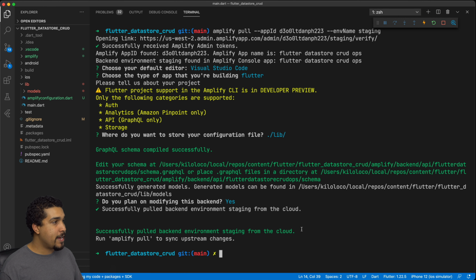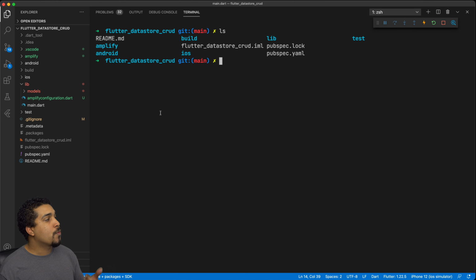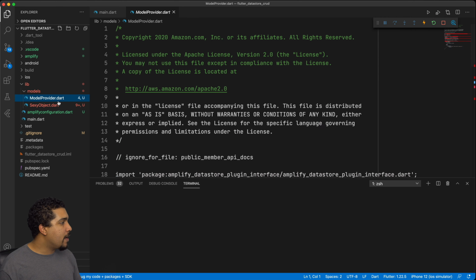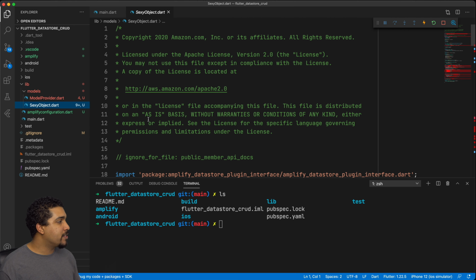So now that that is all done, if we were to clear it and do ls, we're going to see that we have a new Amplify folder. And then over here under the lib, you're going to notice that you have models and you have the model provider. We're going to be using that right now. And we have our sexy object.